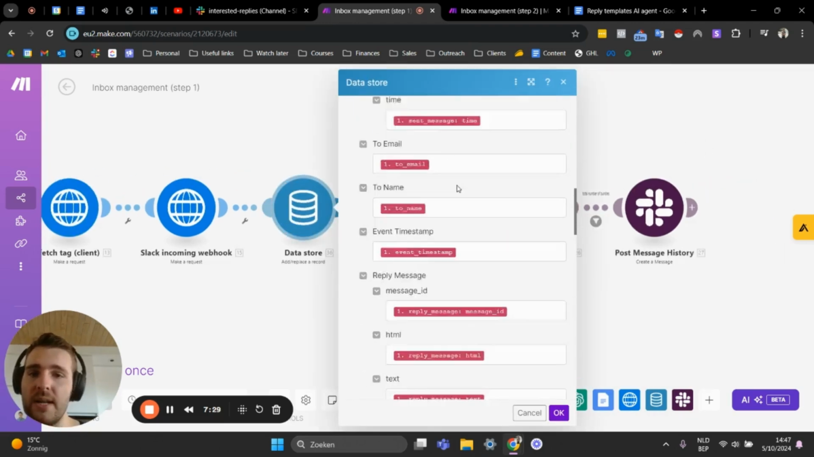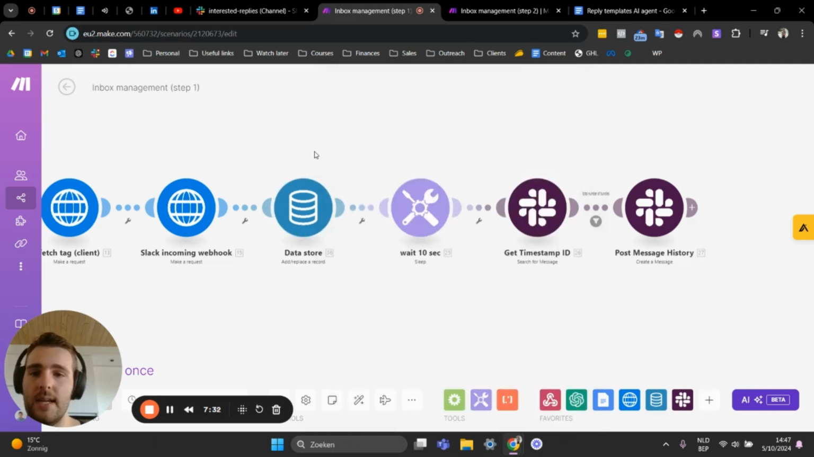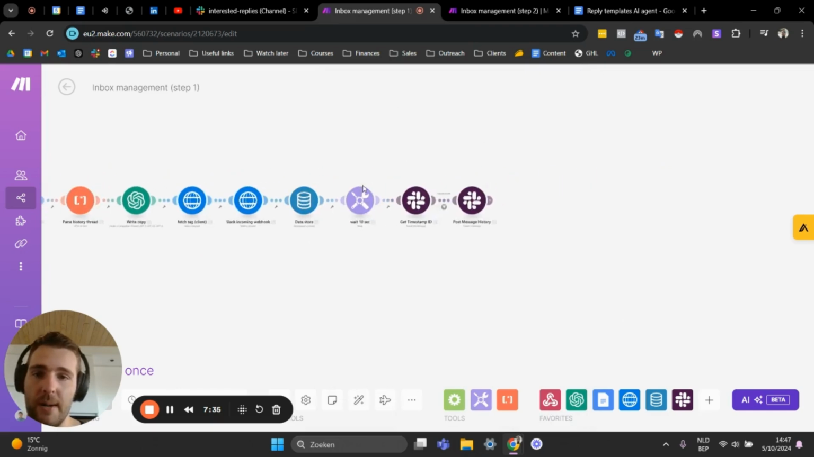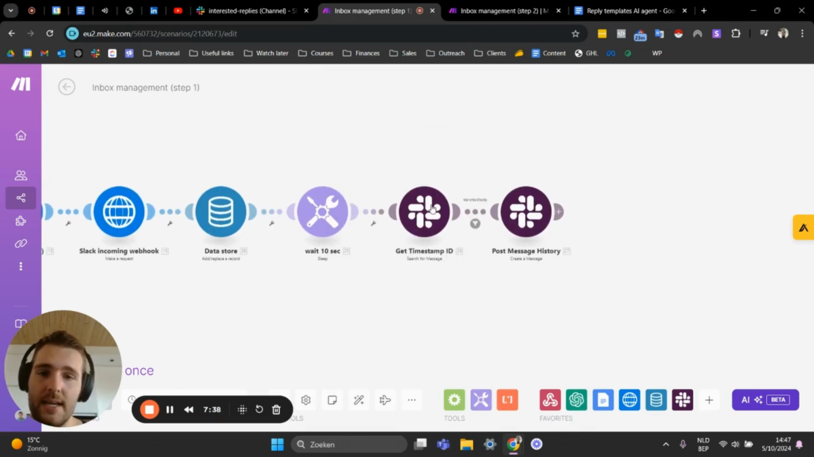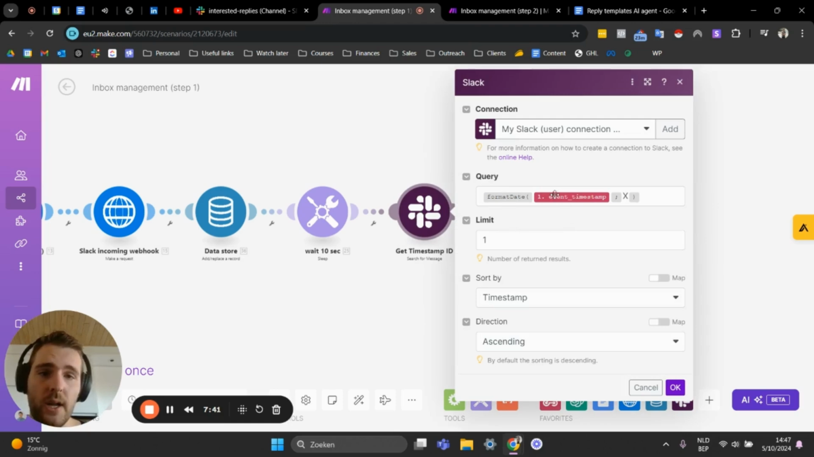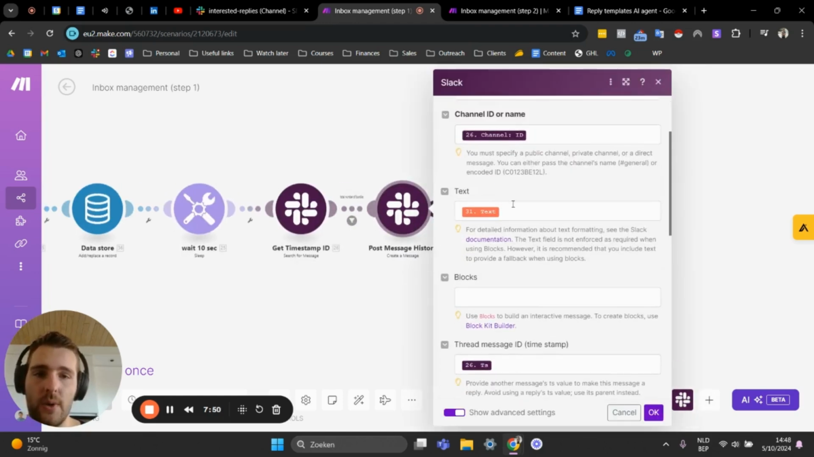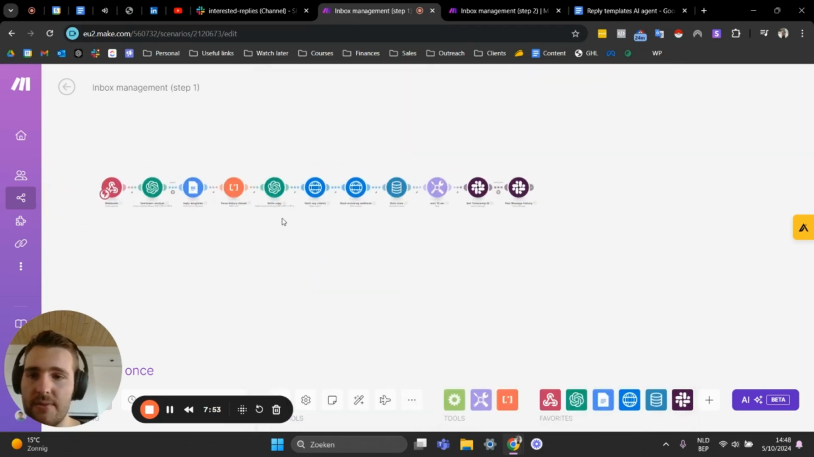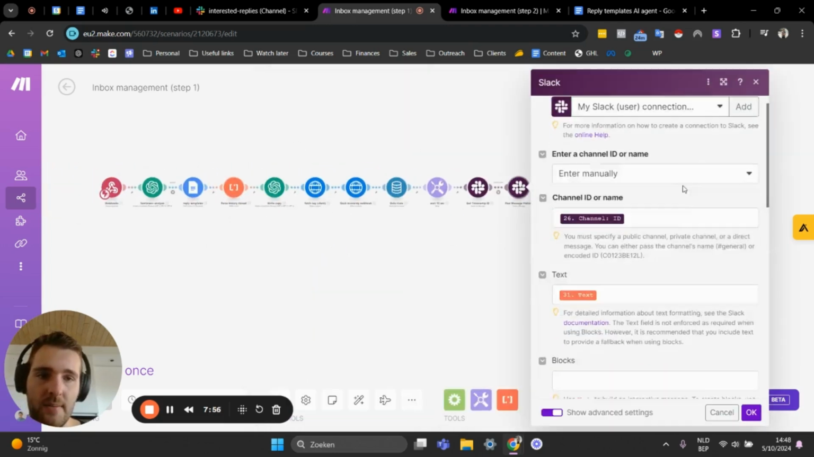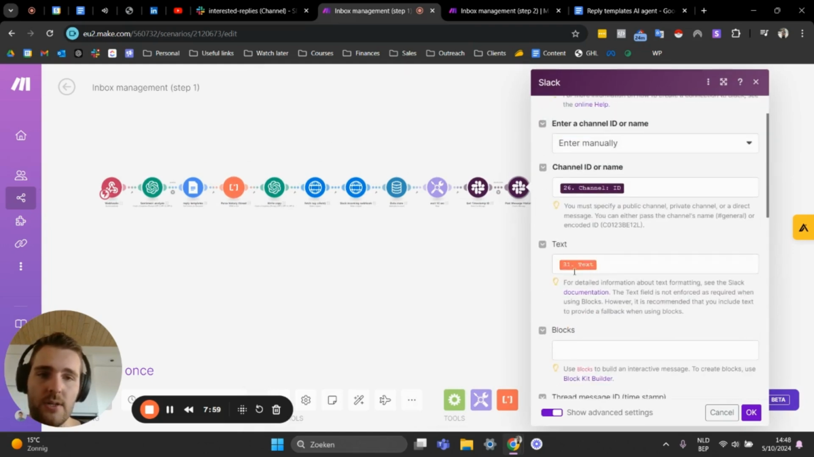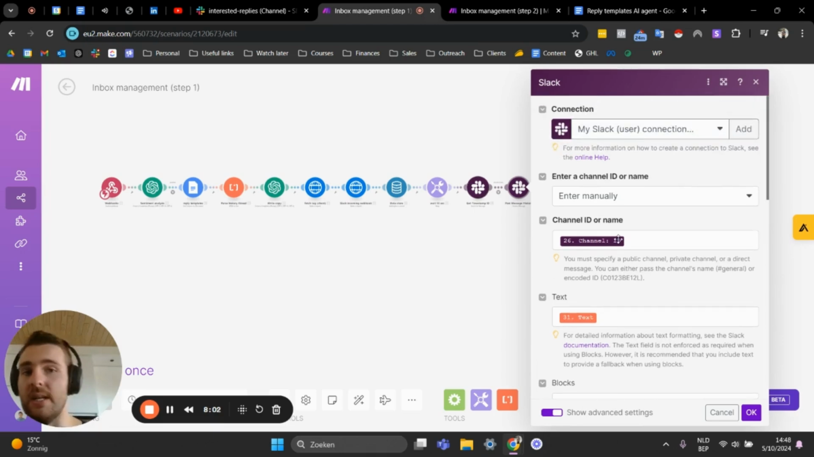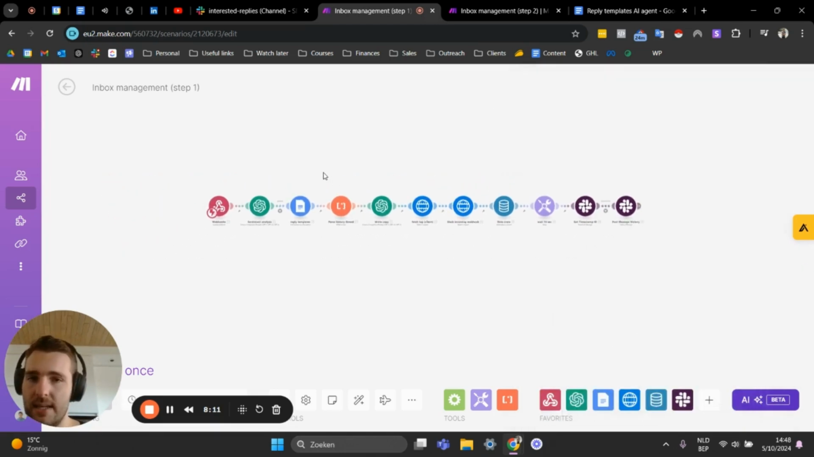Data store, we're going to put everything in the data store, every single output from the webhook. We're going to wait a couple seconds. Again, we're going to get the timestamp ID, and we're going to take the output we got from this module right here, the HTML parser, and we're going to put it in the thread response as well. So we get the entire history, and we can get some context on the rest of the replies.